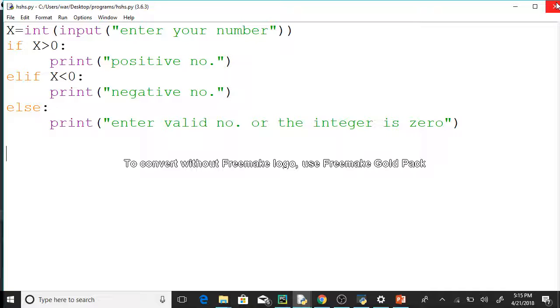Now guys, this is the program how to check whether number is negative or positive.